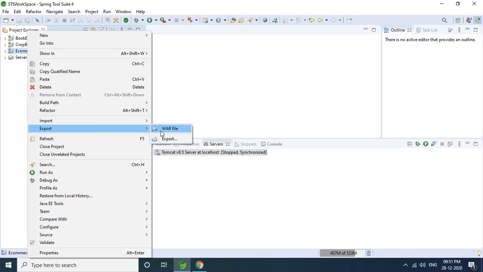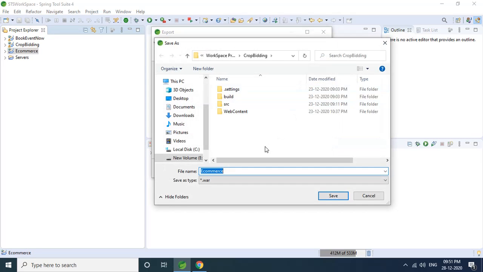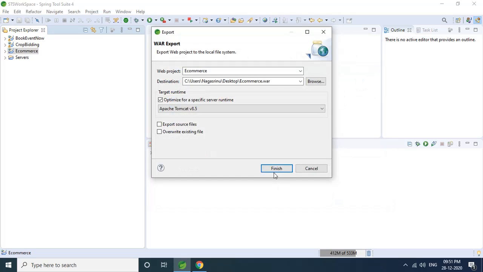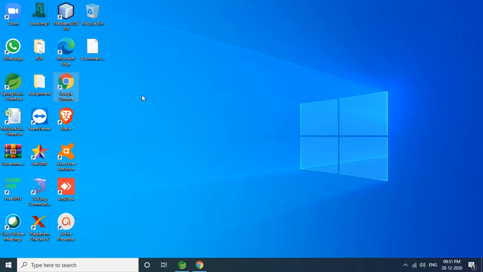Here you can select Web, WAR file. Browse the location where you want to save this WAR file. I am trying to save it on my desktop as of now. Save, just finish it. Now you can see your WAR file on the desktop.